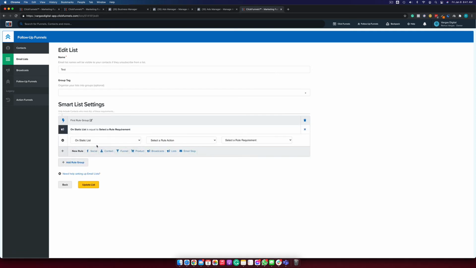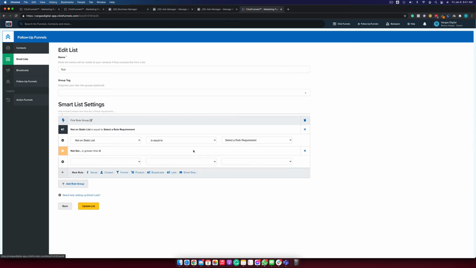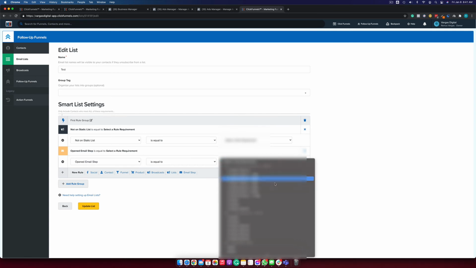So, on a static list or not on a static list is equal to, and you can select, actually, I think there's a bug from ClickFunnels here, but it should be like yes or no. So, okay. And email step. This is the funnels email steps. So you have here again, open, never opened, click, never clicked. So pretty easy. Let's say opened is equal to, and now I have here all my follow-up funnels I have ever created.